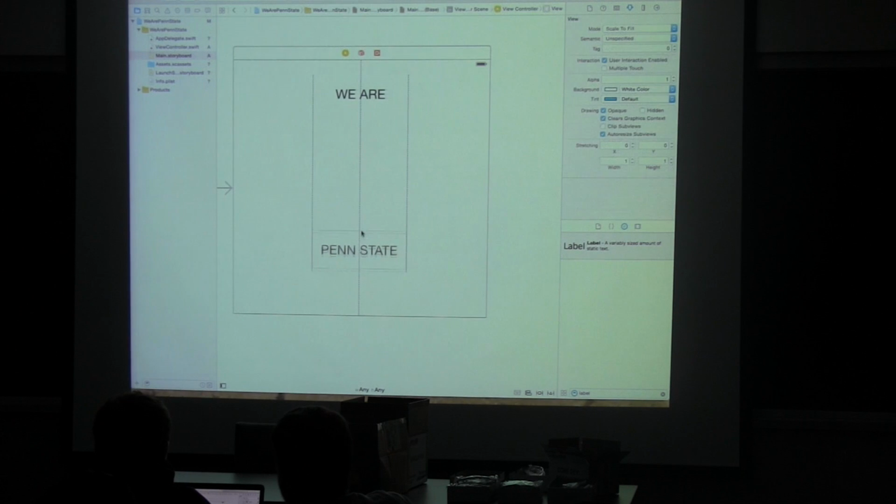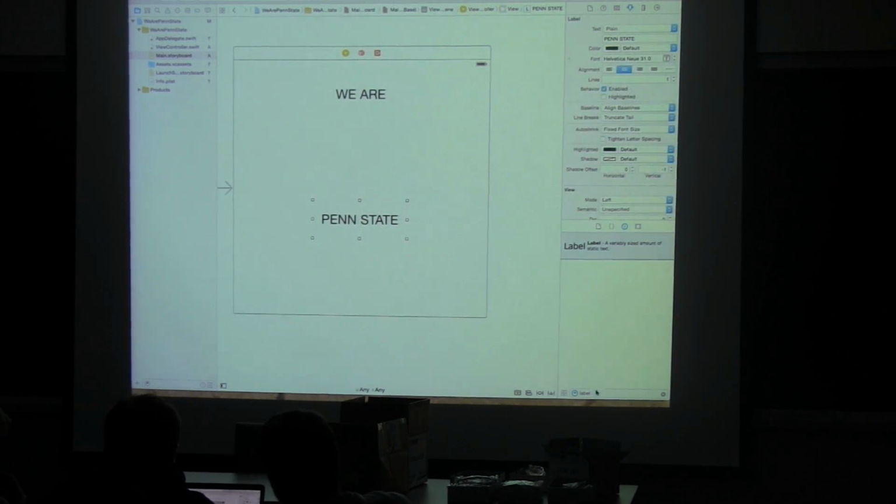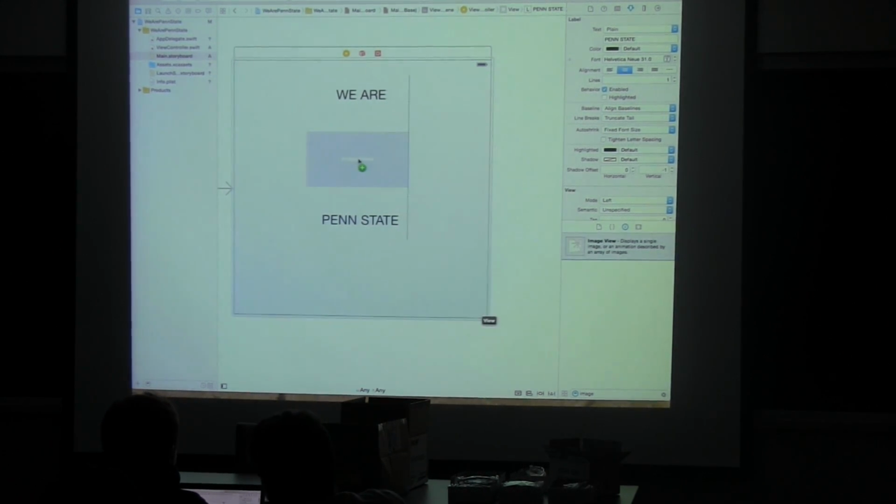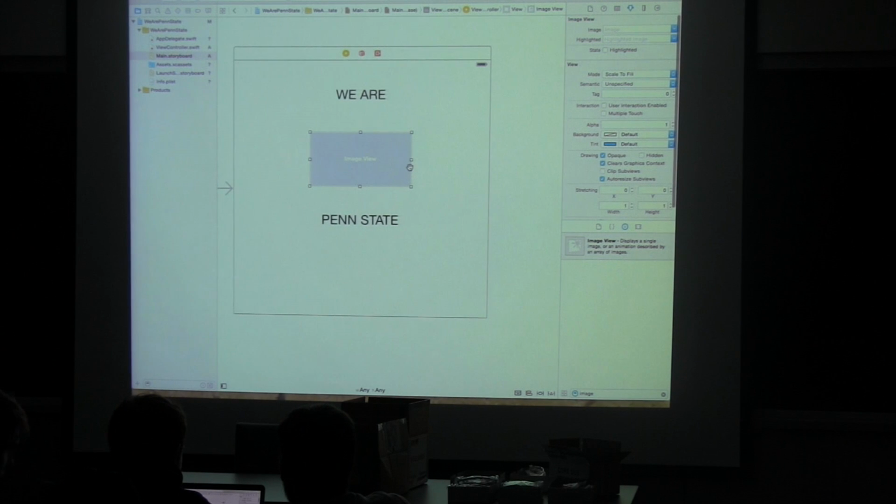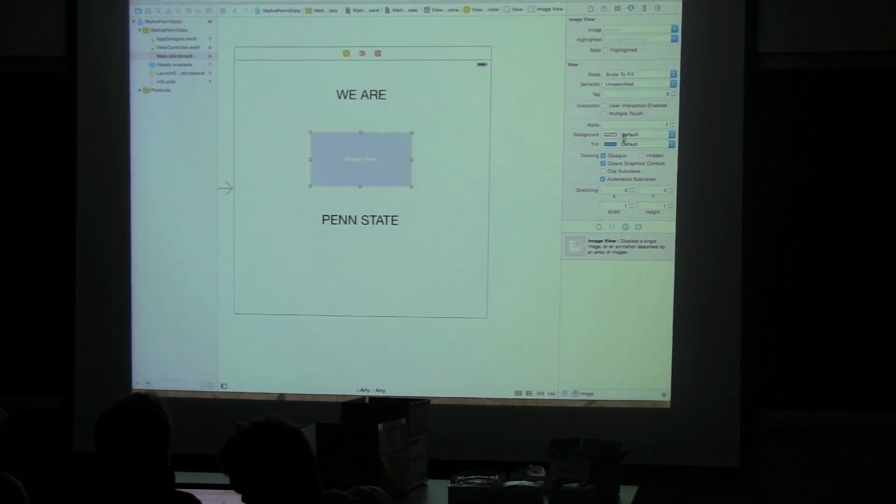So next we want to add our image of our Nittany Lion. You can search for something that's called an image view. An image view is basically a subclass of a view, which this entire thing is a view, and it allows you just to add an image. But it has the same functionality as a regular view, which is basically just a rectangle.